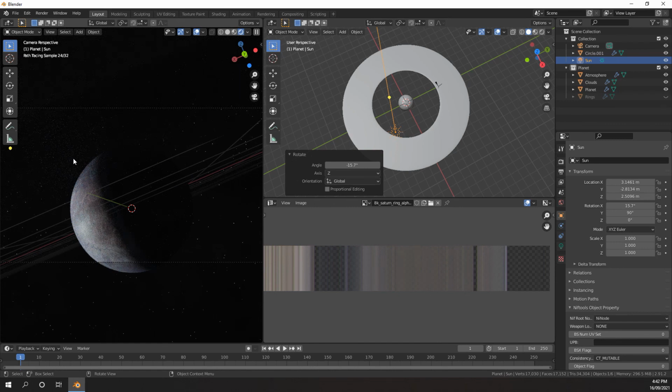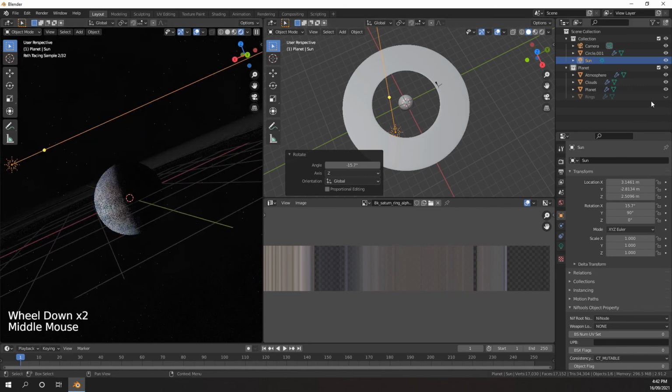And the other thing is we're also getting a little bit of noise here, and that's because our rings, actually, whoops, I don't even know what I'm talking about.